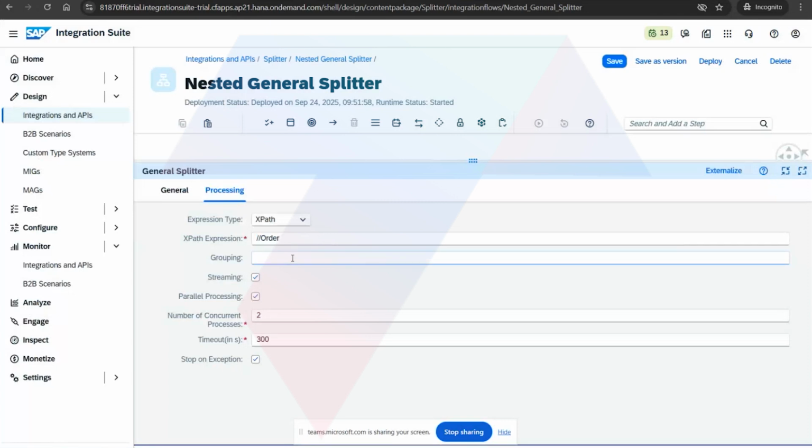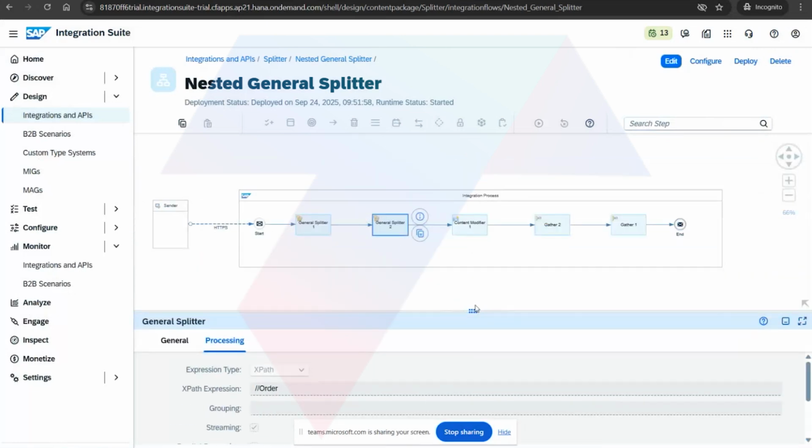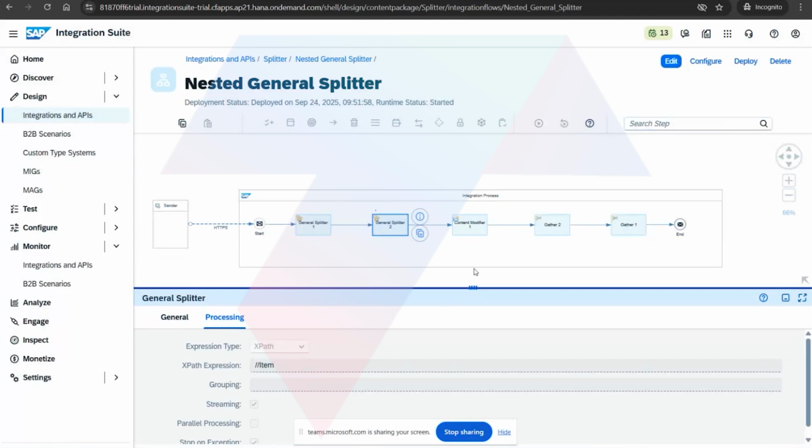And grouping, I don't know how to do grouping here. I just clicked on enable streaming and parallel processing, and everything else I kept at default. Then again we want to split it at the item level, like I want to split it by item. So this way we can use a nested splitter.